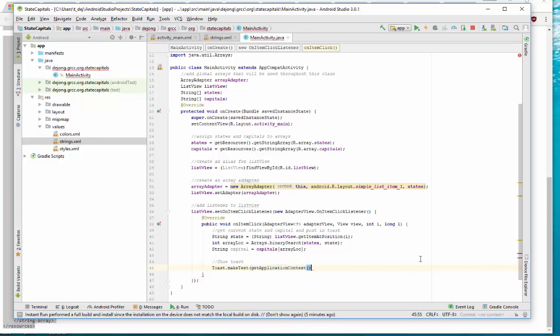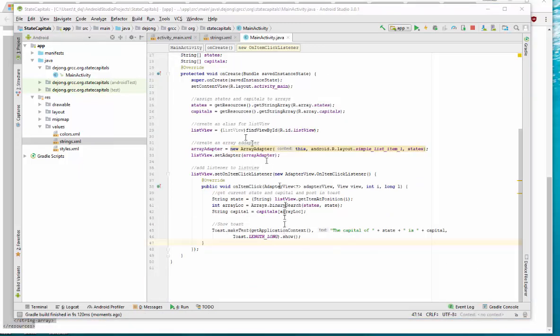And then we got context, comma, and then the state, plus quotation mark space "is" space plus the capital. Okay, comma. And I'm going to wrap this around. Now here we got that Toast dot LENGTH. Okay, and a closing parenthesis dot show semicolon like that. Beautiful. Now that's right. Go ahead and run that. What should happen now is that when you select a state, it should show you the capital. That should all work well.